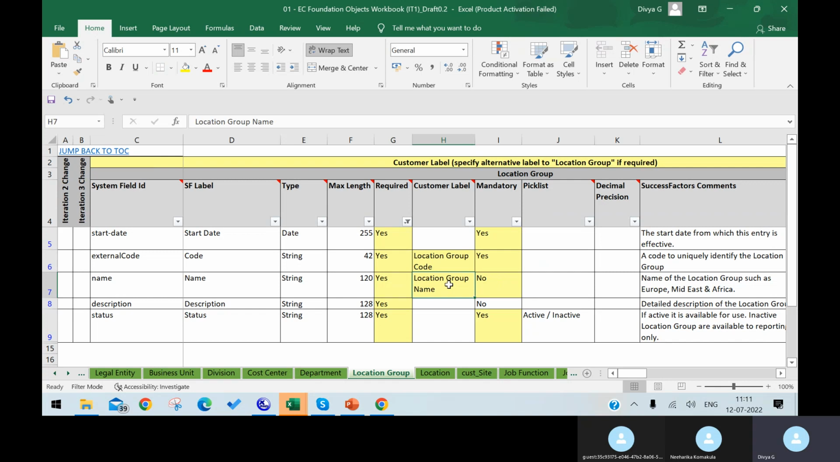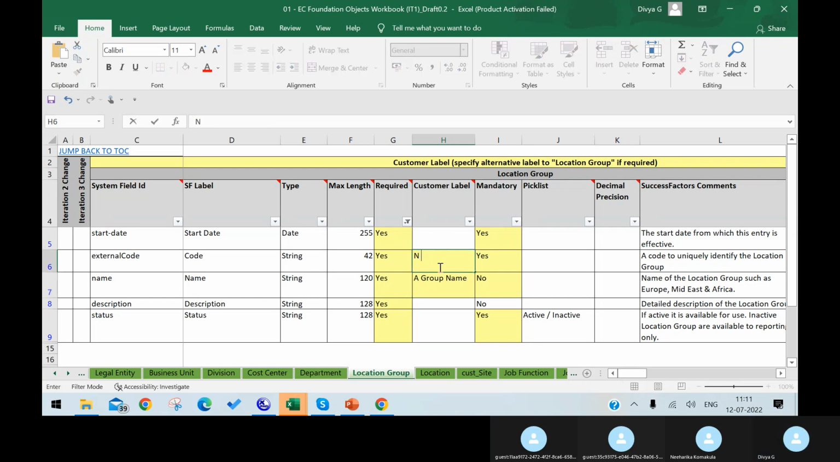And group name as group, group code name as, and so I'm now creating this worksheet for the location group.